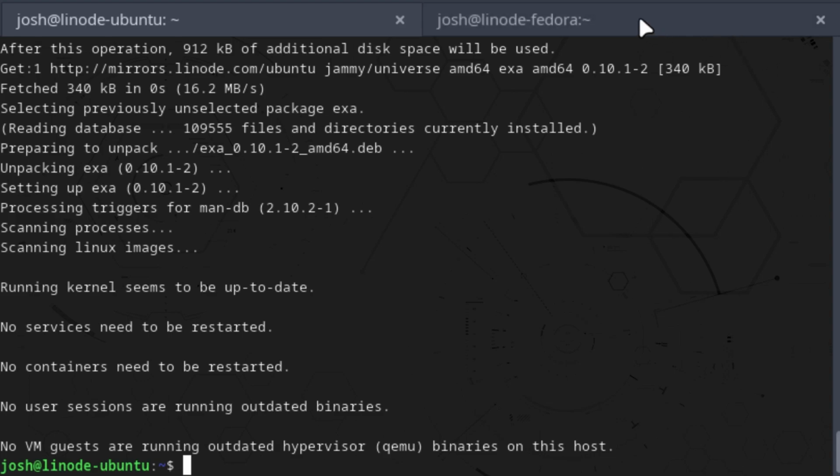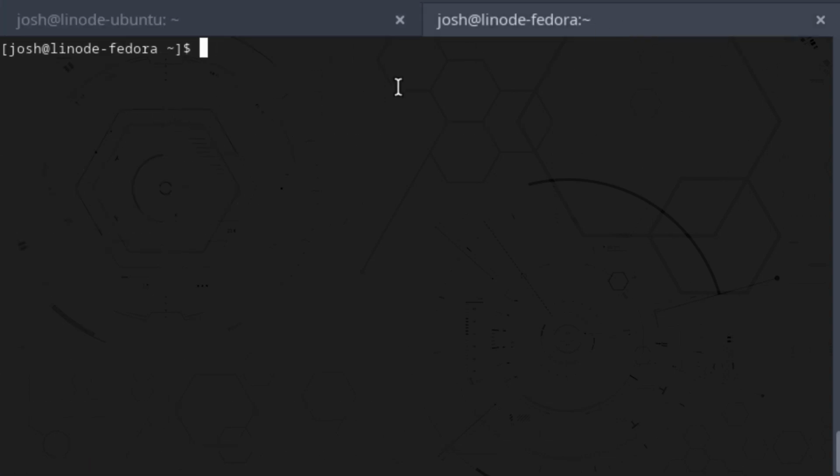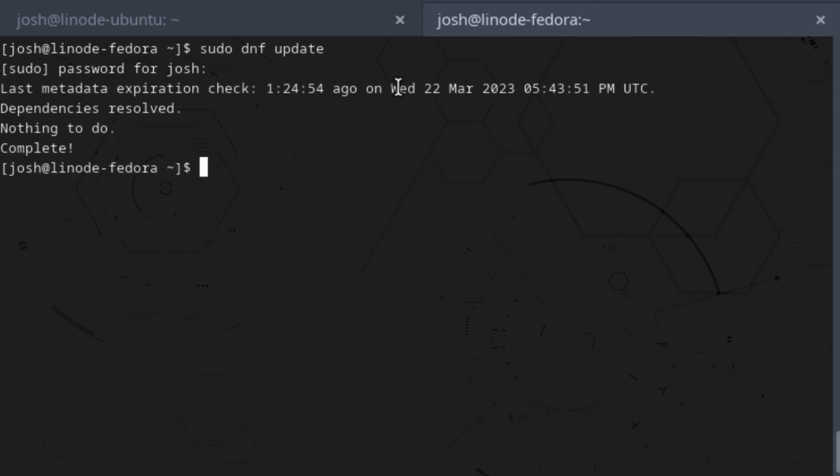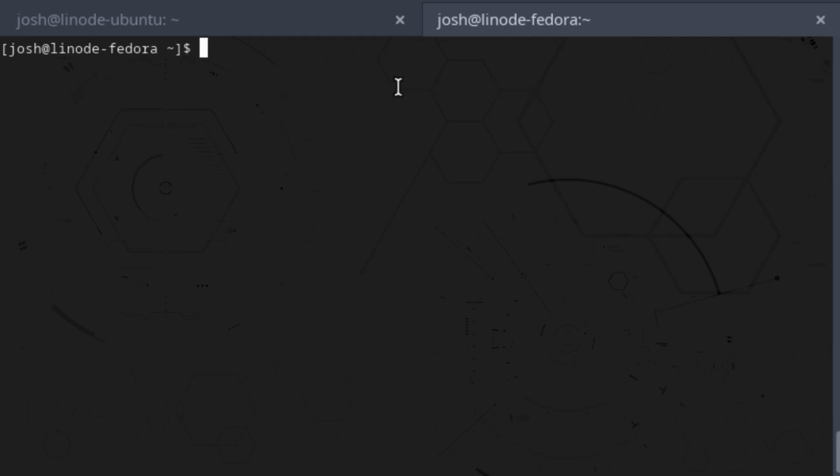Now let's step over to Fedora and do the exact same thing. So let's go down and update the system. So sudo dnf, and then I always run the update or upgrade command. Either one will work, but I'm gonna just run update just so it can go through, see if it needs any updates or dependencies or anything for the system. Now let's go down and install exa. And let's type sudo dnf install exa and press enter.